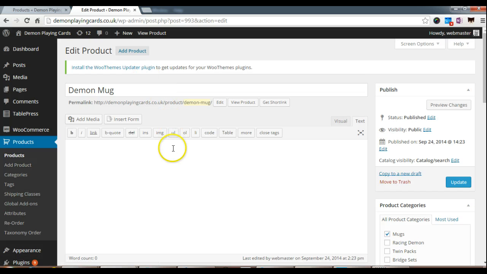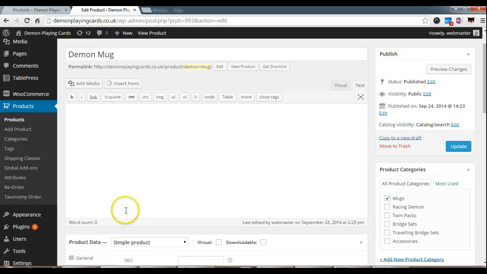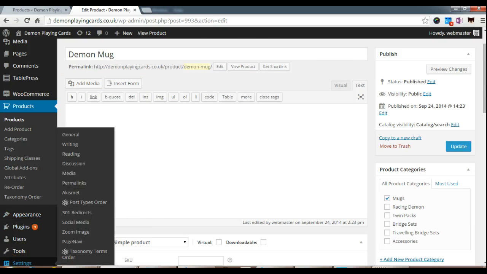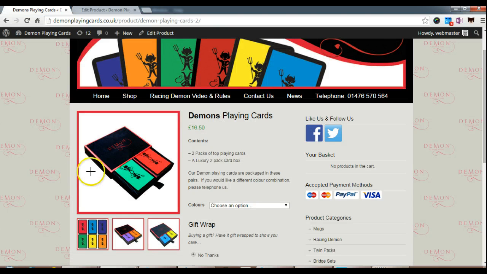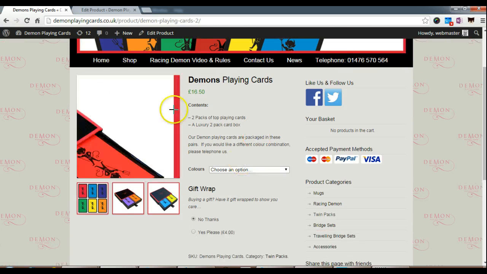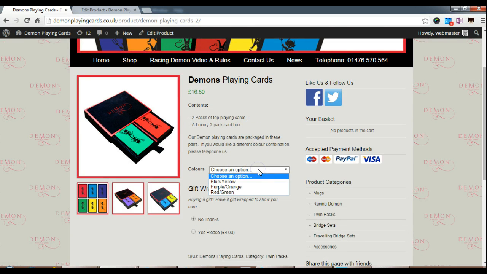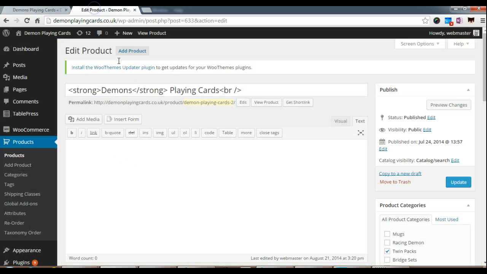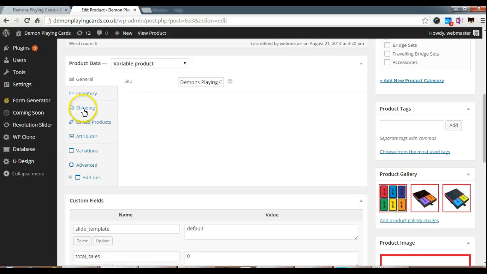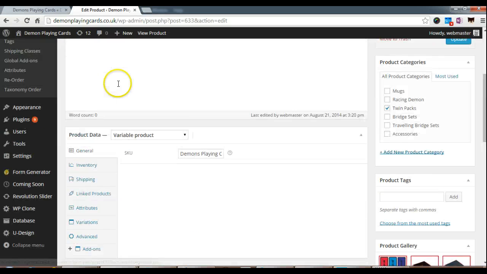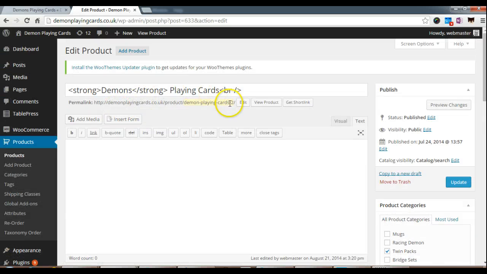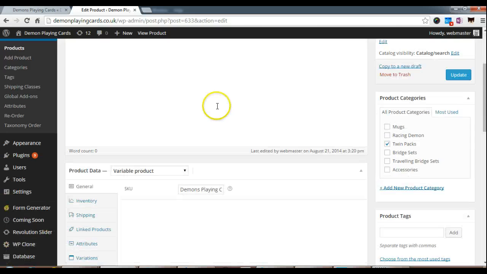What I will do next is show you a product which covers how to fill out the variables. An example of the variables would be like this one, demon playing cards option. I want a blue, yellow, purple, orange, red, green. Where you'd find that is in this area. So we've put in the title, in this case demon playing cards.